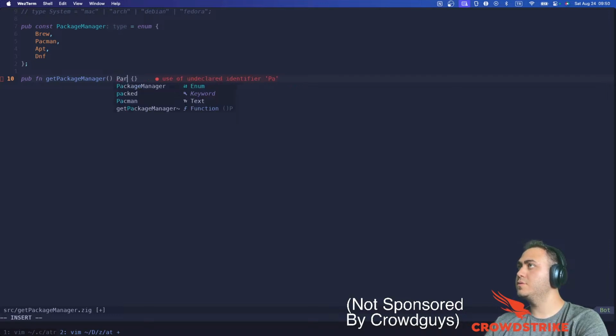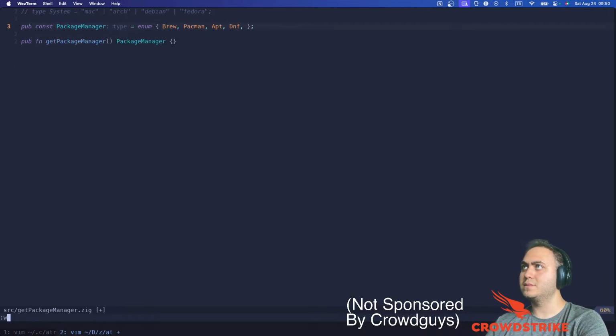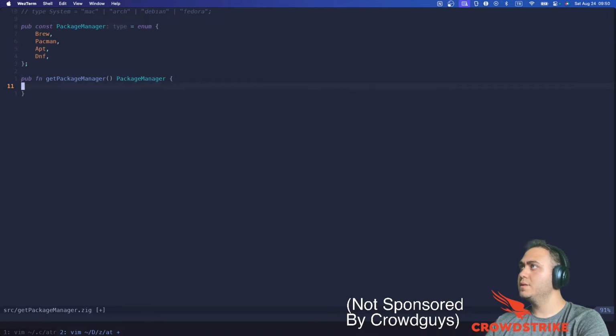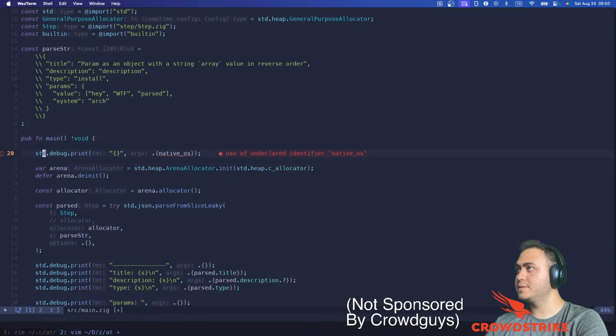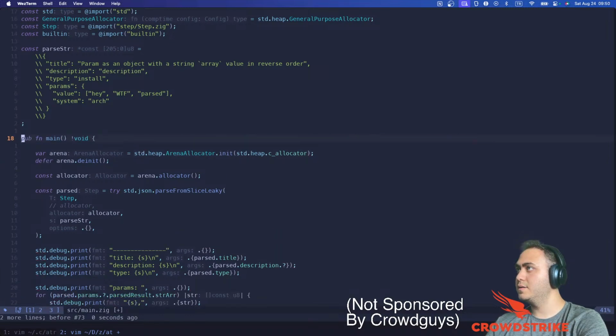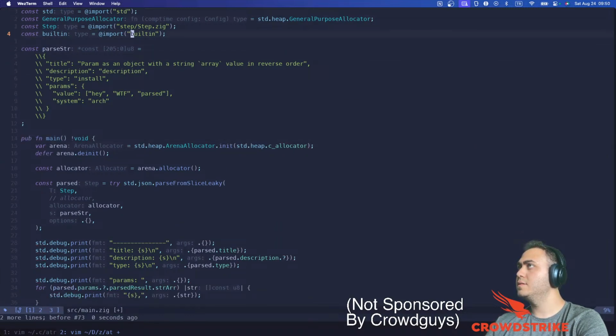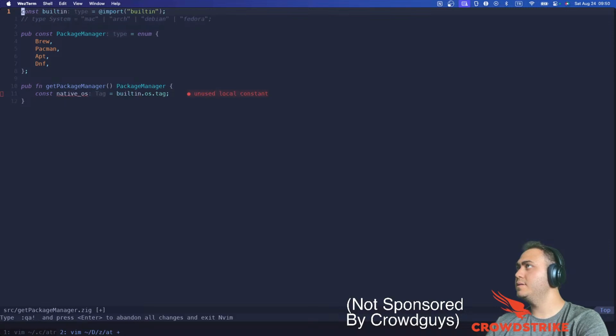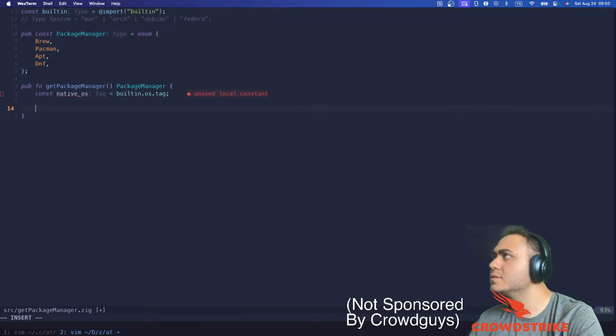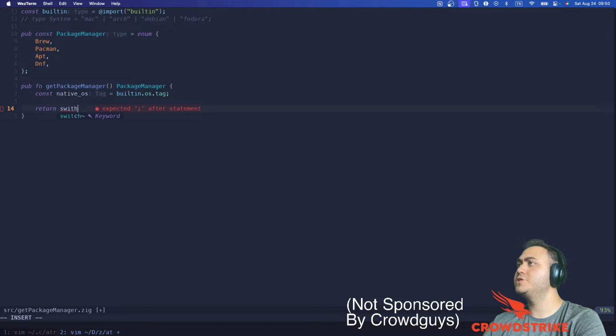It is going to return package manager, but I don't like the syntax right here. So let's get the native OS like that. Let's get the built-in here. Unused local constant return, which native OS.